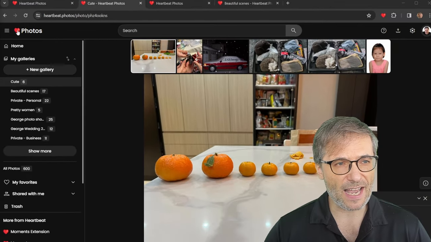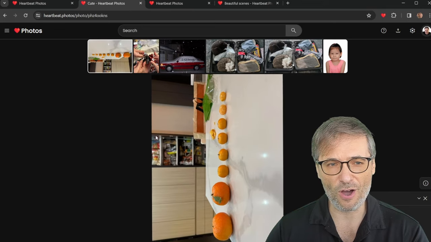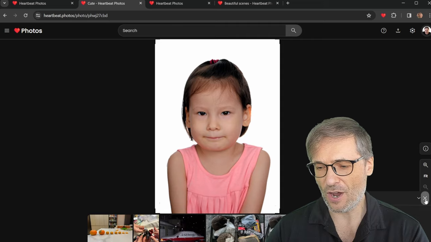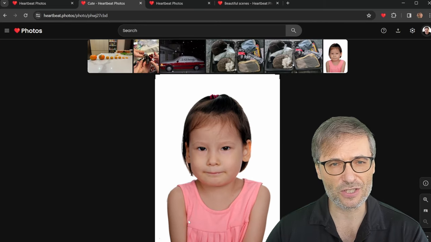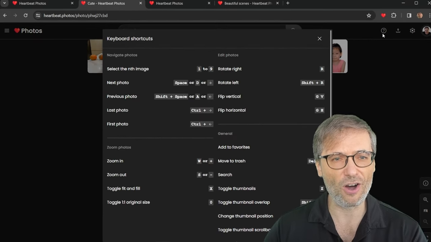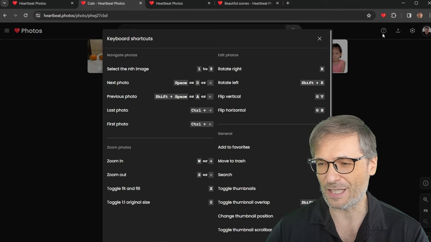When you are looking at a gallery, you can press the R key to rotate it if it's in the wrong direction. You can press Q to move the thumbnails around to the different locations as you like. Click the question mark to get all the keyboard shortcuts to use Heartbeat Photos more efficiently.